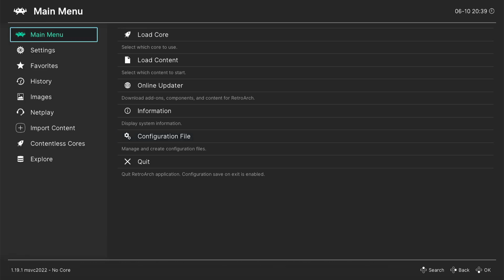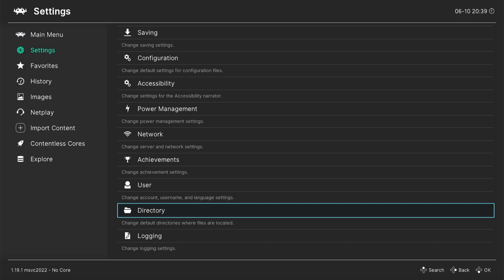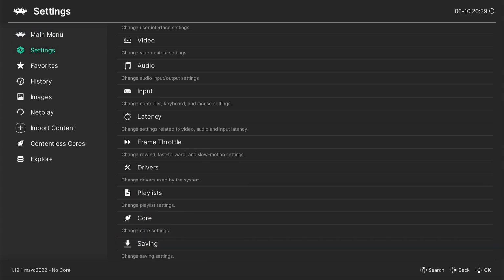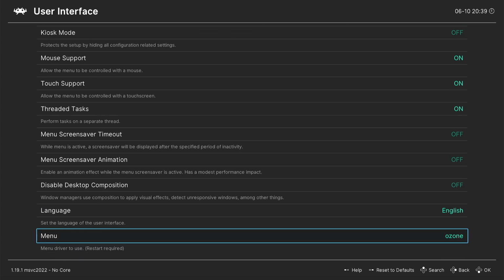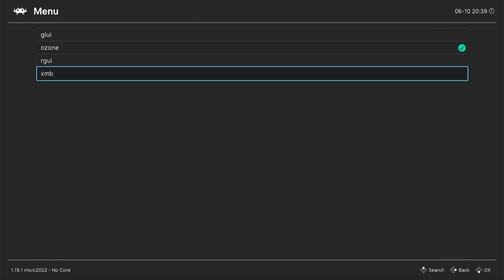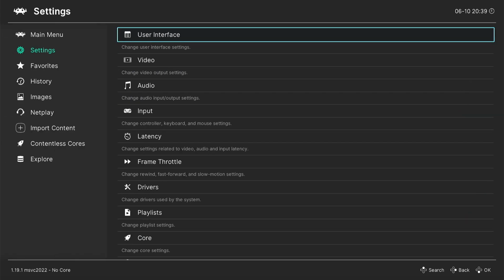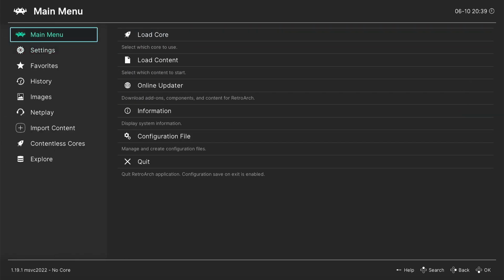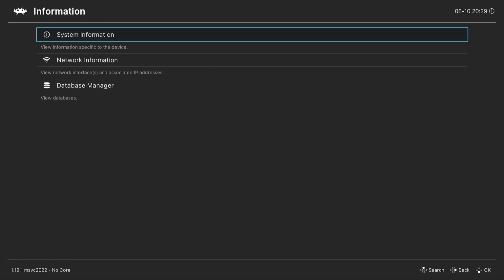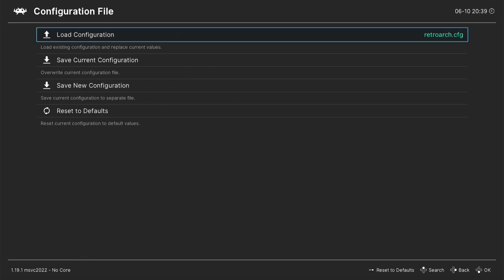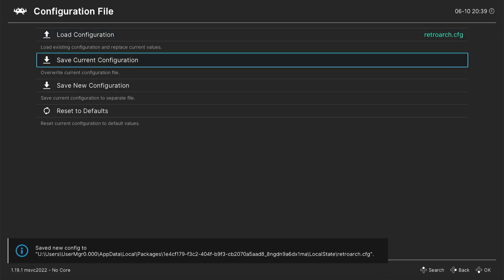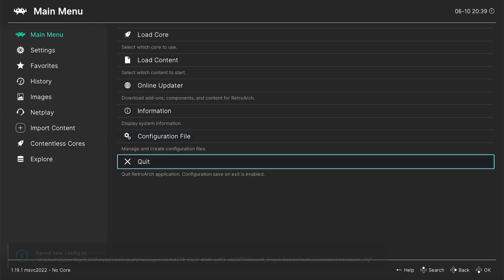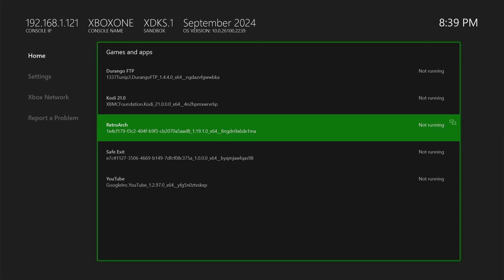Now we're going to change the whole entire outlook of Retroarch, so we need to go to settings, user interface, and go all the way down the bottom where it says Ozone and change it to XMB. Again, press the B button, go to main menu, configuration file, and we're going to save the settings. Save current configuration, press the B button. We need to quit out of Retroarch and go back in, and you'll see it has been set up.